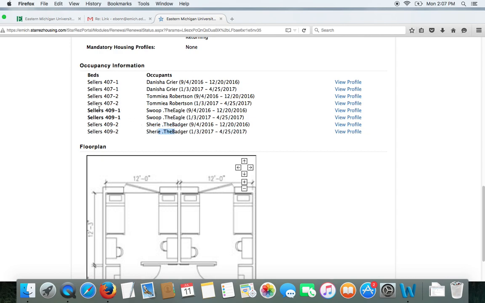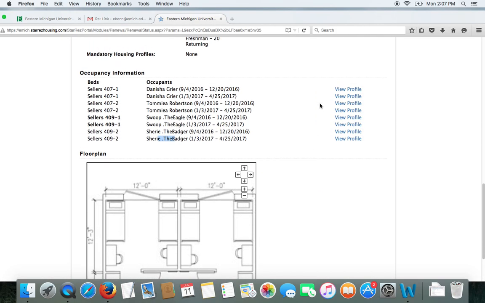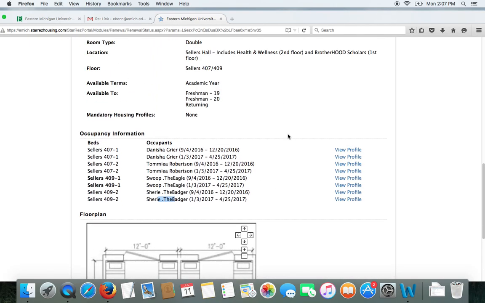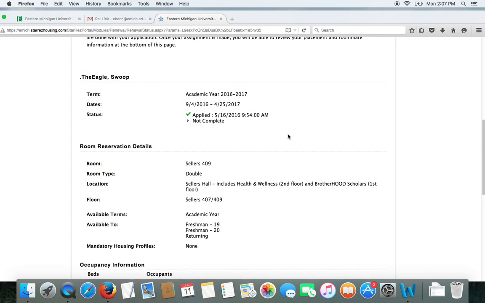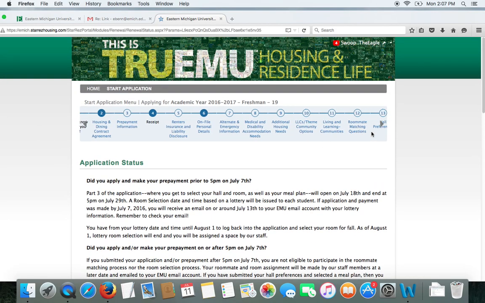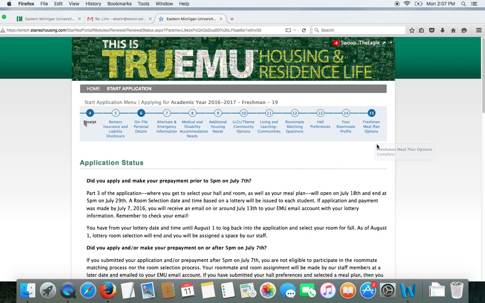And as you recall, 409 was the only room in that suite that was available. There were 2 other individuals in 407 already, so you can see who those people are, and you can check out their profiles here. If you get to this point and you look at their profiles and you don't know if you're going to be compatible or not, and would like to pick something else, you can send us an email at housing@emich.edu, or you can give us a call and we can delete your booking so you can redo the room selection page. That's not a problem at all.